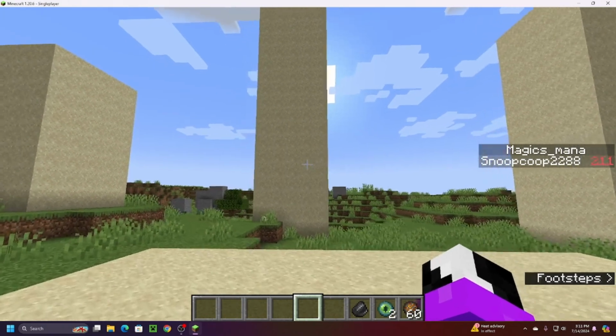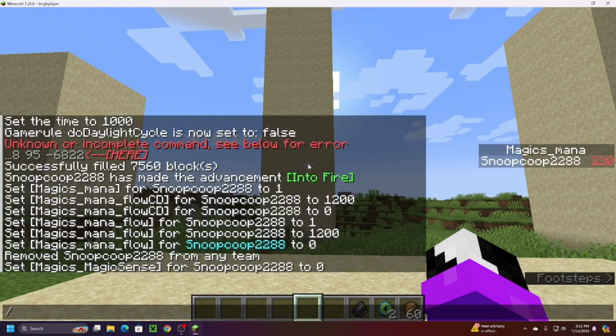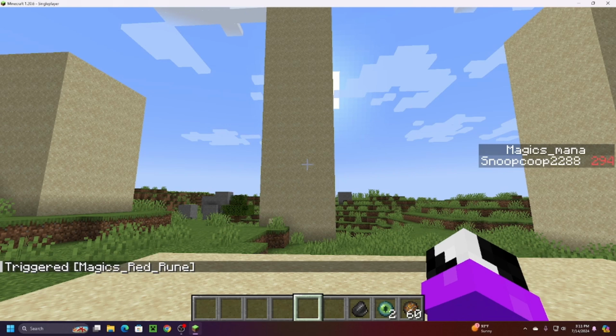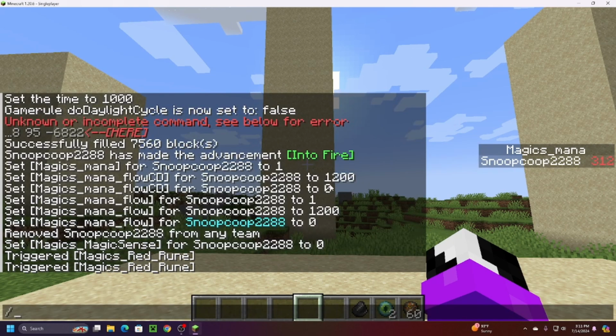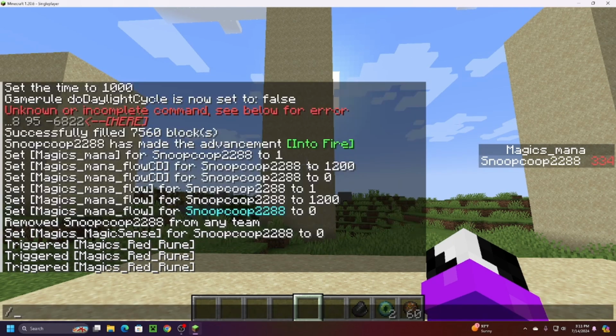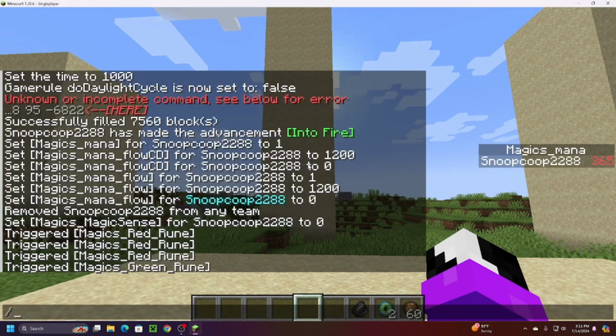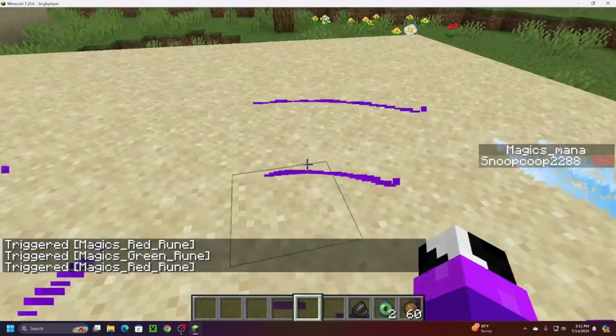Alright, and then there is runic casting. By using the /trigger command and any of these, you can create spells. For the fireball spell, it is red, red, green, red.